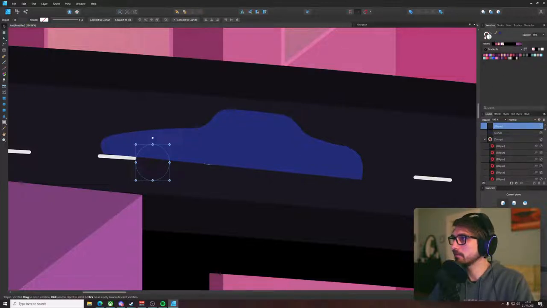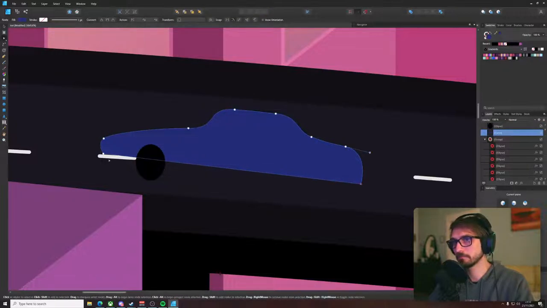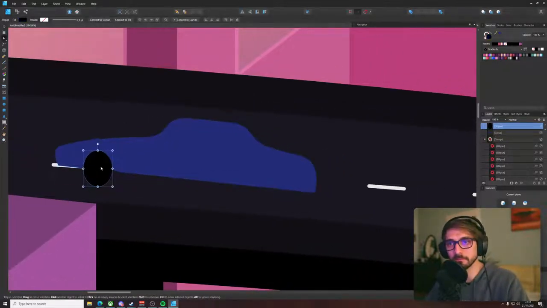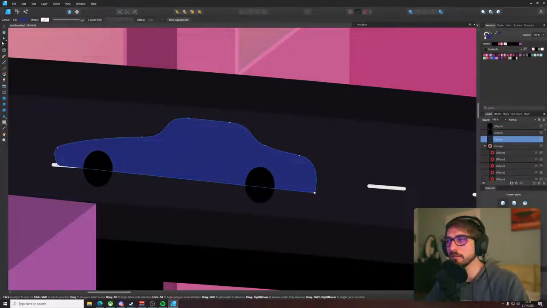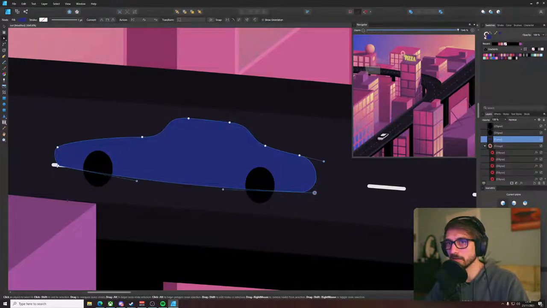What is with some of these shapes that just refuse to get colors? It's very weird. Let's use the cornering tool to give us a little something here. Let's clean up some of these edges.